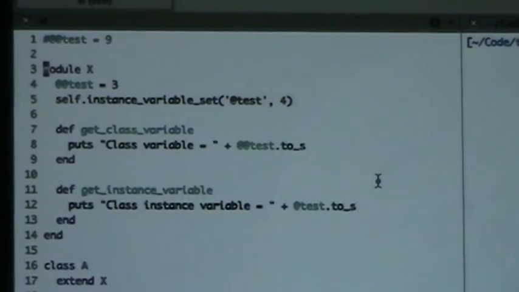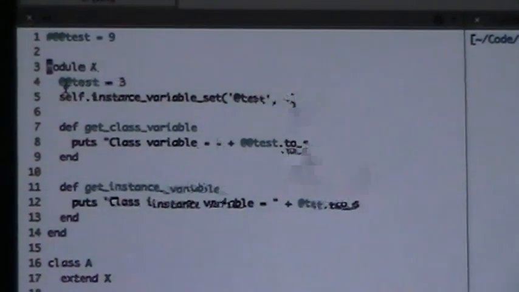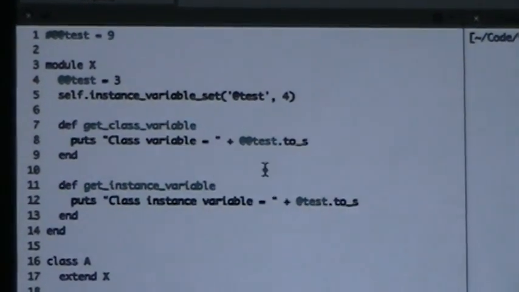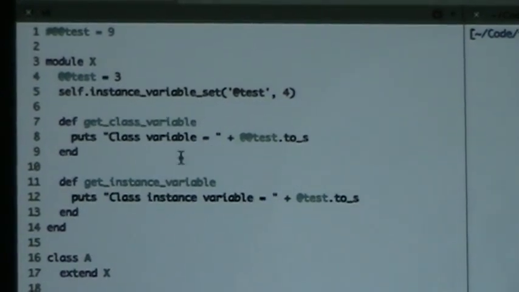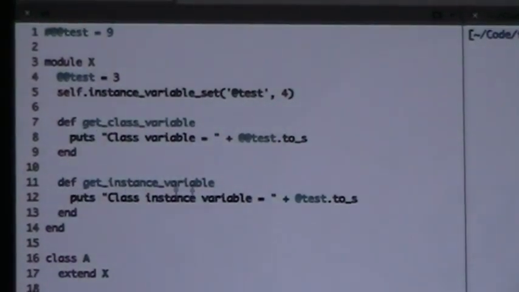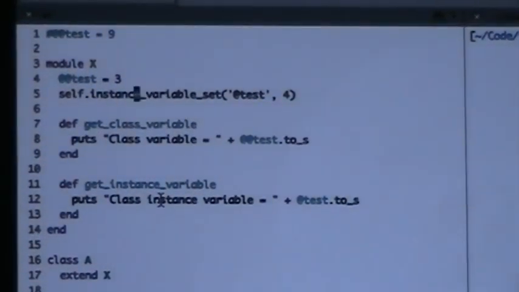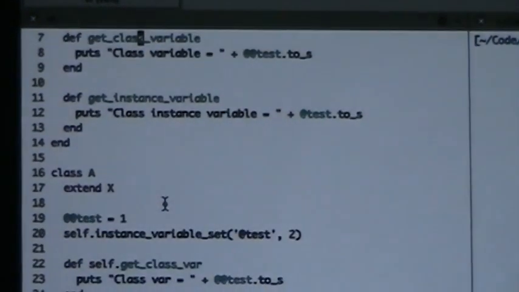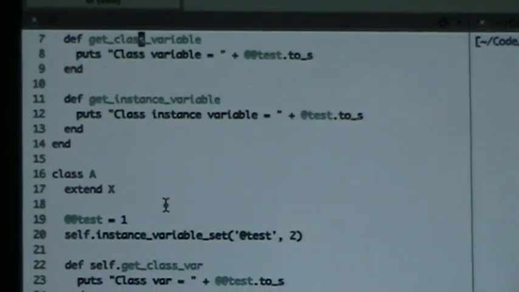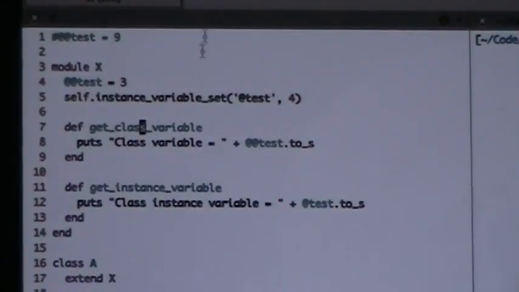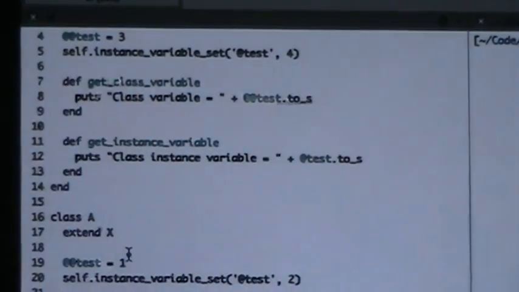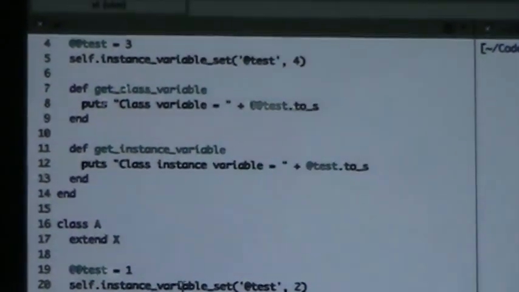I've got a module. It has got a class variable, and it's setting an instance variable on the class on the module, right? And then you've got two accessors, basically two methods: get class variable and get instance variable for the class. So nothing much. And then in class A you just extend that module.